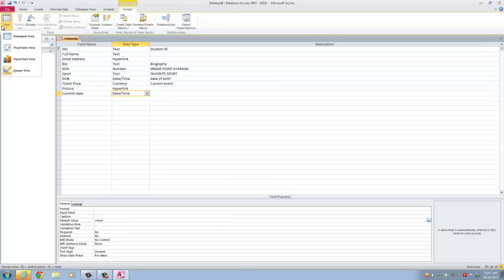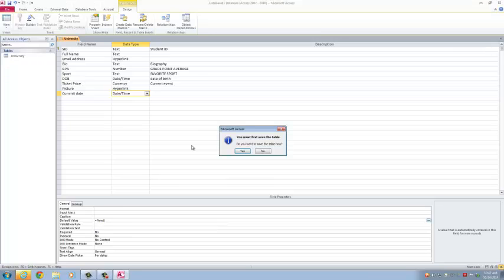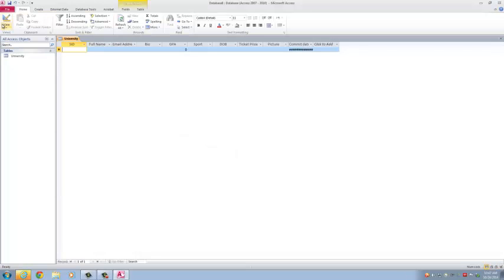Come over here to view, and we can see what it looks like. First we have to save it, yes. Then click on view, and here's our university. It's a table. So we want to start putting data in there. Student ID to be 22334445. Full name, John Doe. Email address, jd@gmail.com. Bio, so perhaps he's a senior.